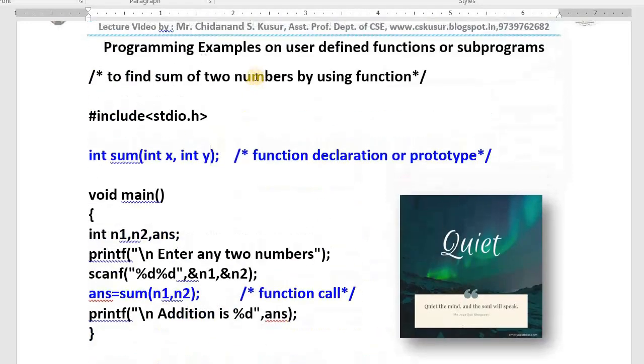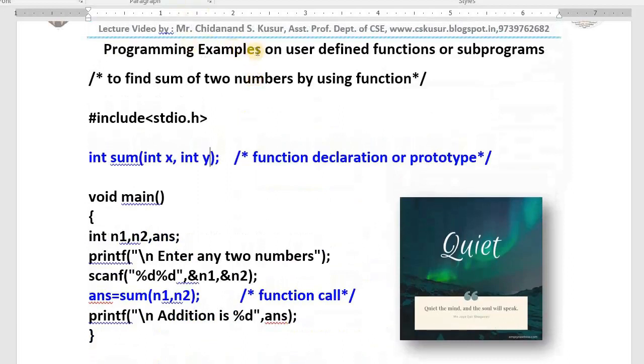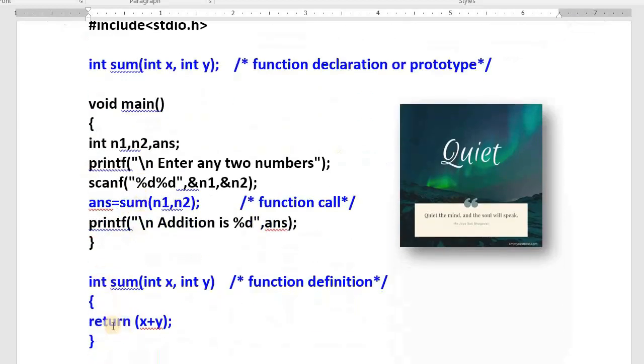I hope you understood the question: write a C program to find the sum of two integers by writing your own function. This is the answer for that question. Hash include stdio.h. Then the prototype is the information to the C compiler that I am writing my own function; it takes two values and gives me one value back. Here my program starts with n1, n2 and answer. We are reading two values and giving them to the function. That function will make the sum and give the value back. That is what we are printing on the monitor.